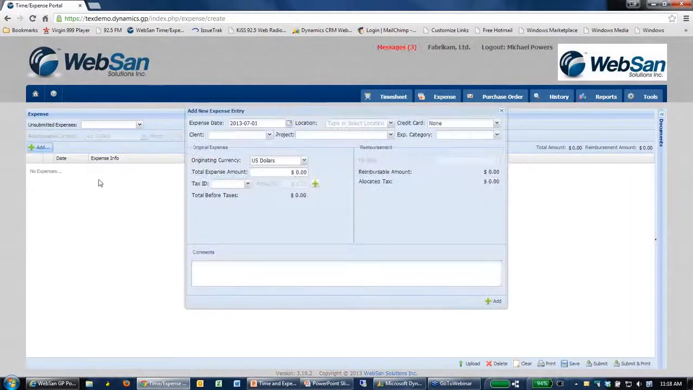And then when I click Add, you see a little window pops up with the expense date. I can also put a location. Some clients like their employees to put the actual location that they're working, because that can have different tax ramifications.